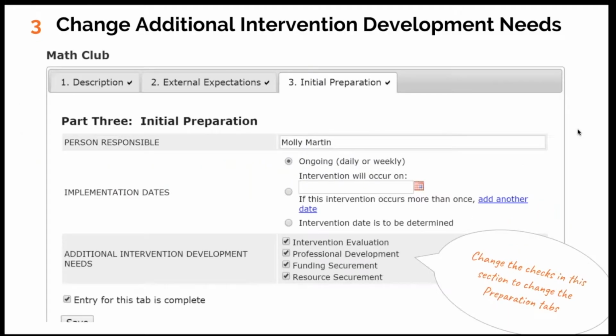And that looks like this. So if you clicked that link, or if you clicked the yellow edit icon on your list page, you come back here, you make your changes, you click save, and then it'll ask you if you want to go back to the intervention. Or I'm sorry, back to your preparation.